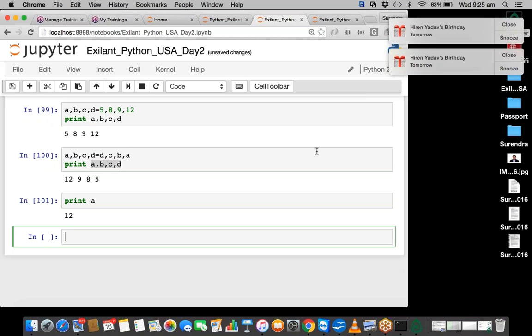I'll show one more real-time example of tuple here, and after that maybe I can give a 5 to 10 minute break, so that everybody will be comfortable after that, and you can practice on that also, and then we'll start the new topic. So one more good example of tuple.